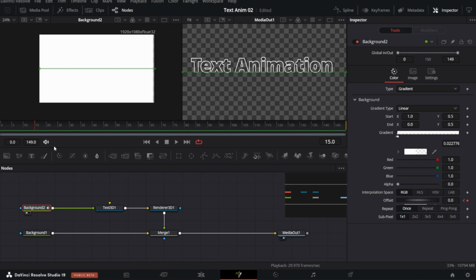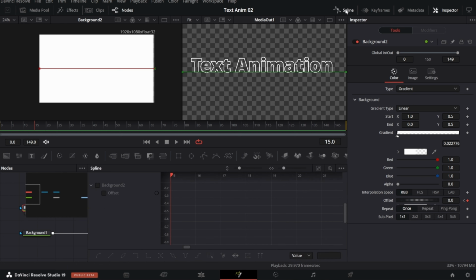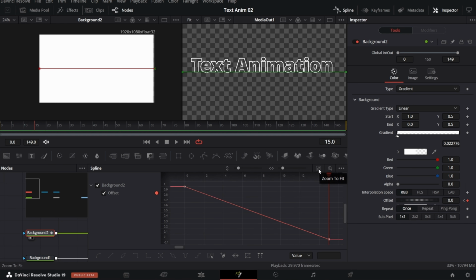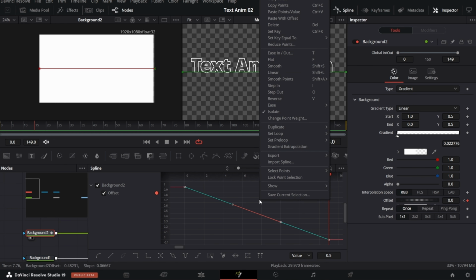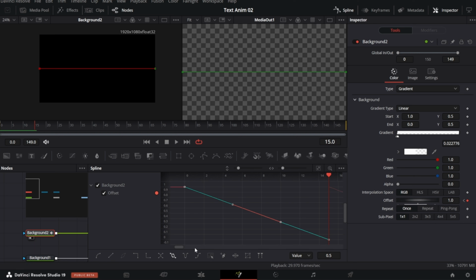Now what we want is to have the reveal process repeating till the end of our composition. So open spline, make sure you have the background node selected, then check offset, click zoom to fit to better see our keyframes, select them, right-click, set loop and loop. Problem solved. Now the offset animation will repeat till the end.